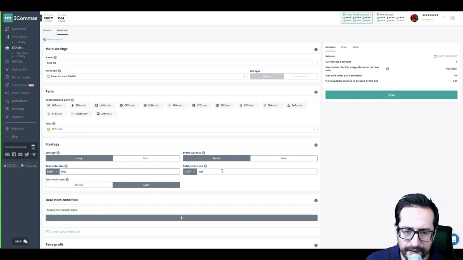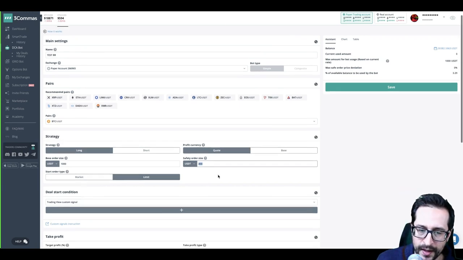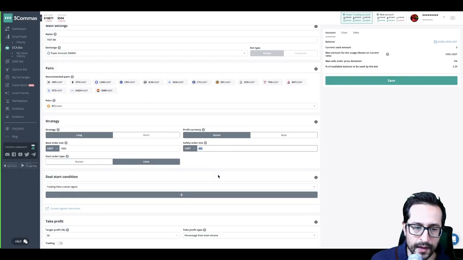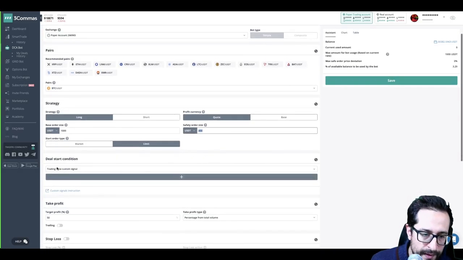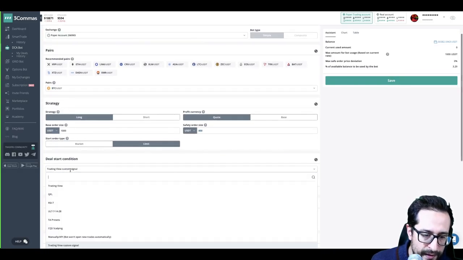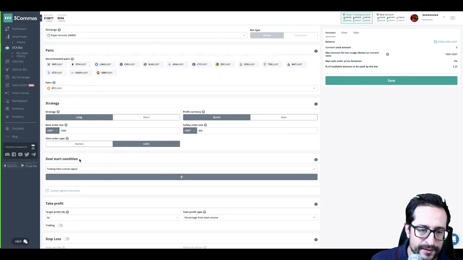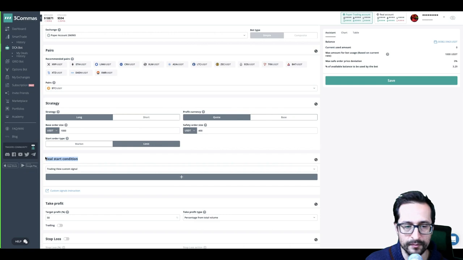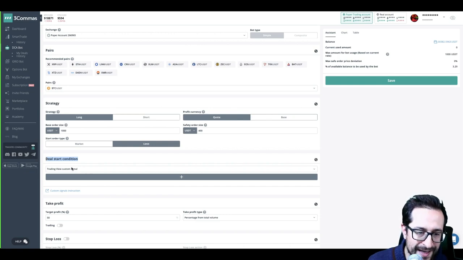It doesn't really matter. This number, the safety order, ignore it. We are not going to use DCA, so dollar cost average. This one really matters. We need to select here TradingView custom signal. This is exactly what is going to enable this bot to listen to TradingView. So we need to select this one, and that's the only one that you need.